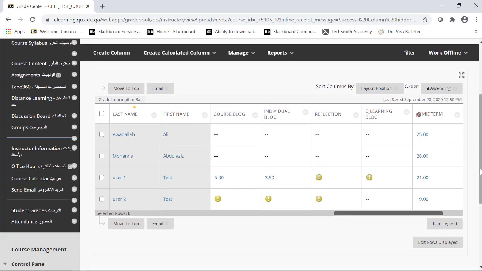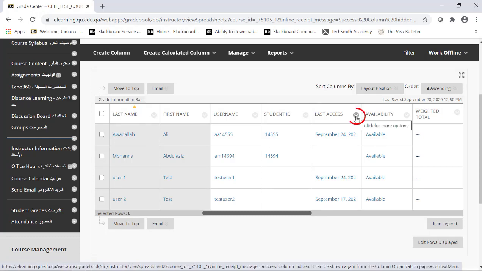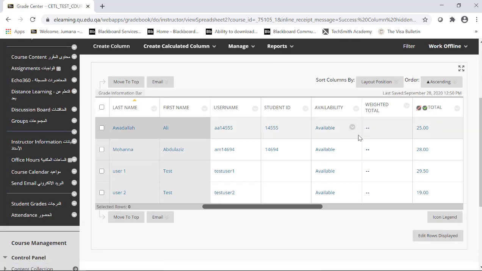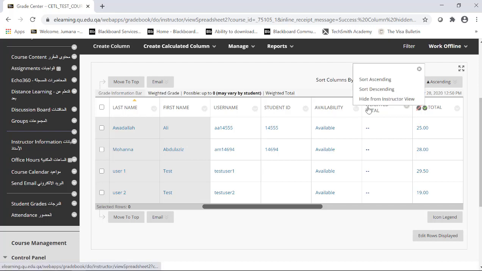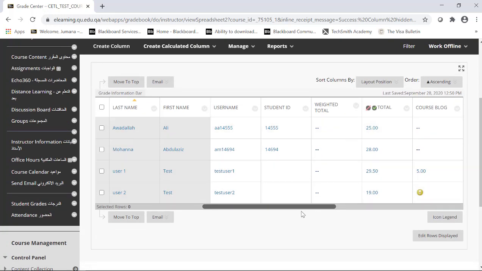Notice that the column has disappeared. Let's do it for another column. Scroll left, and let's say I need to see the last name, first name, student ID, but maybe at this time I don't need to see the availability and last access. So I can click this arrow at the top of this column and choose Hide from Instructor View. Last access column has disappeared. Let's do it also for the availability column. Click the arrow, Hide from Instructor View, and the availability column has also disappeared.